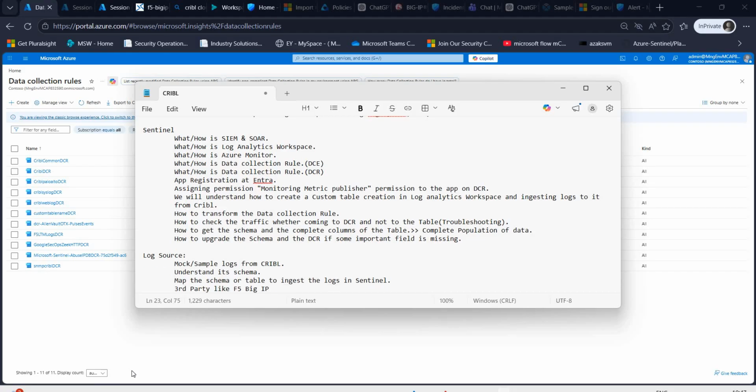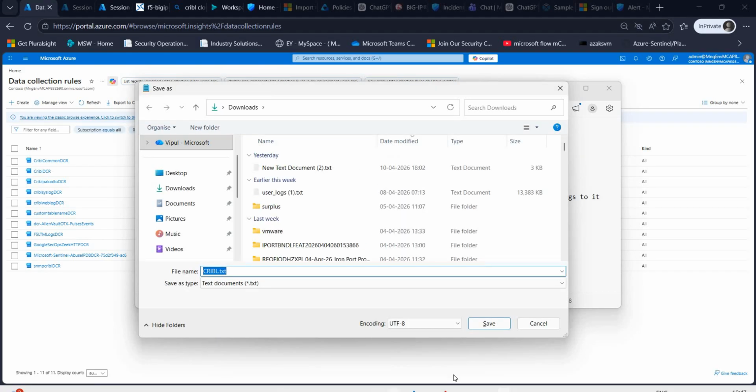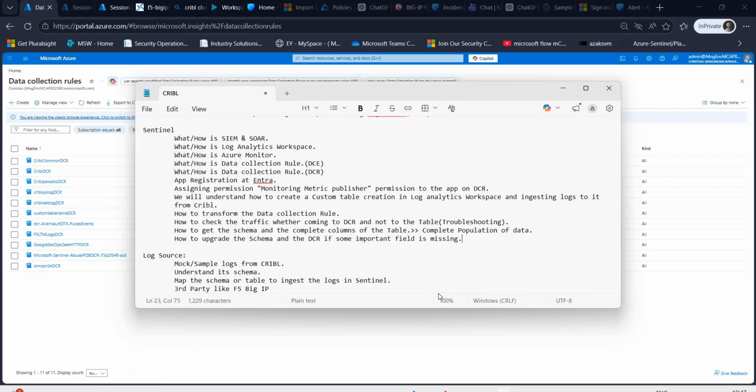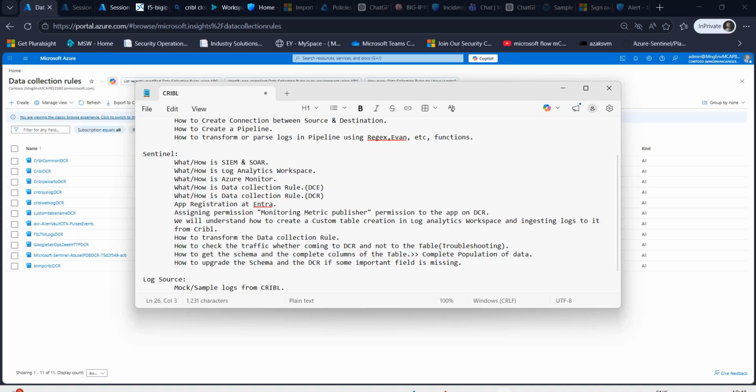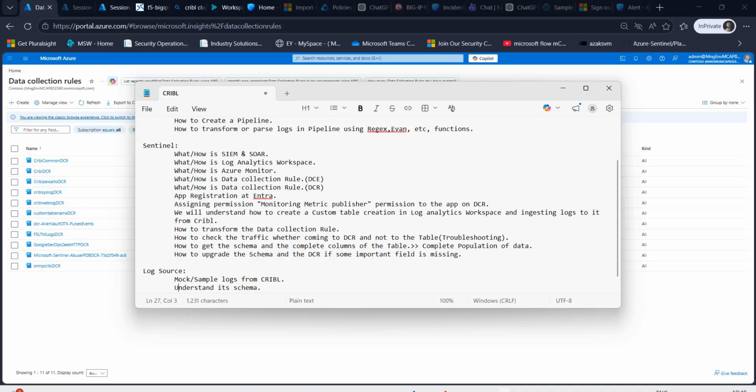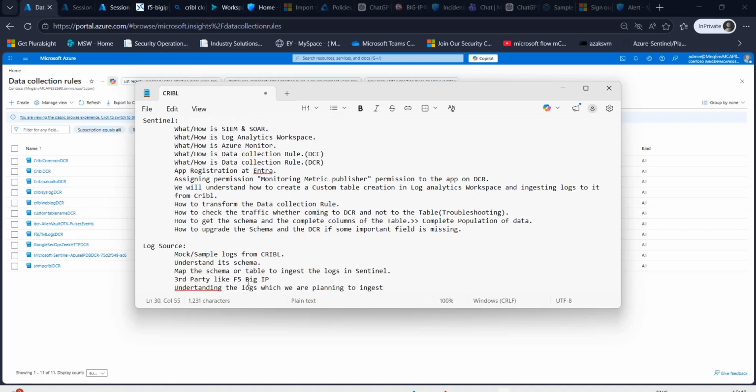So overall it's a very exhaustive course, right? We need to understand how we can get it done from all the perspectives of Cribl, Sentinel, and the log sources. So we need to ensure that we have a good understanding of the third party log source. It can be third party as well, right?